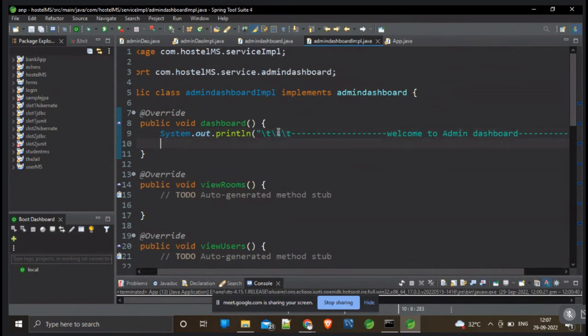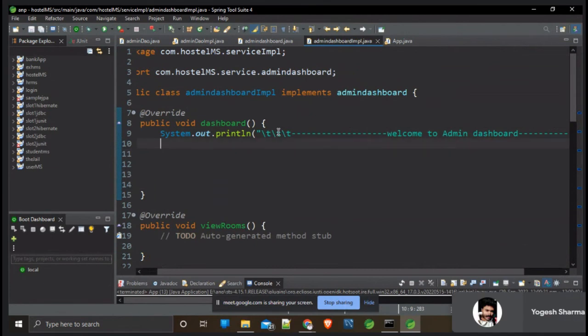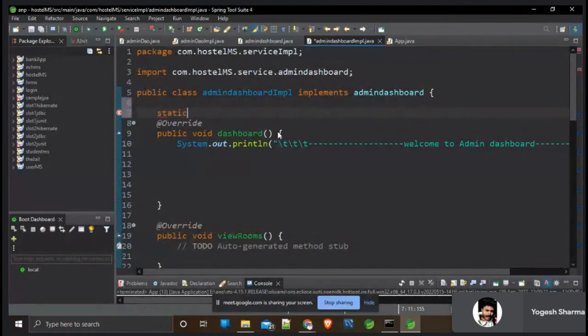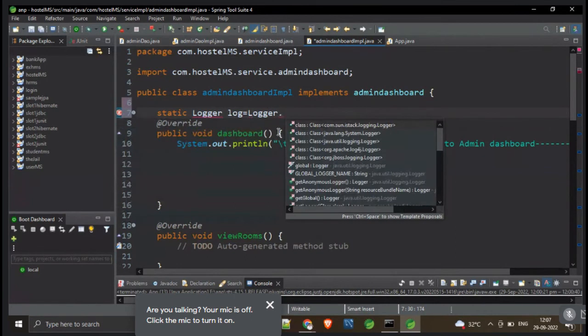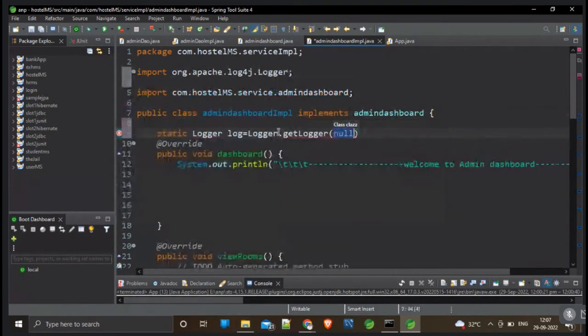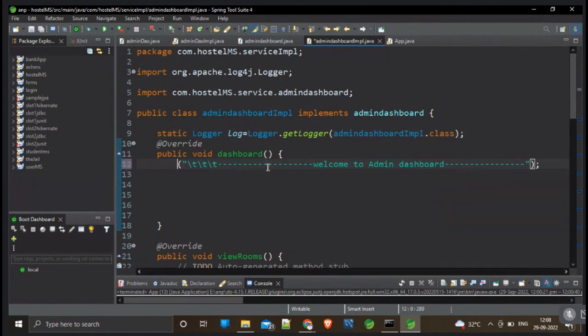Now here we can ask the admin. And we are using System.out.println. How dare we use it? We cannot use System.out.println. We have to use the Logger.getLogger, and the class is AdminDashboardImpl.class. Yes, that's it. Now in place of System.out.println, we can use log.info.